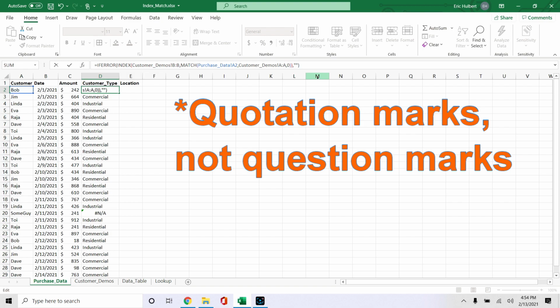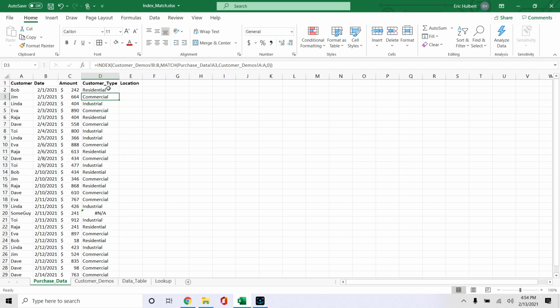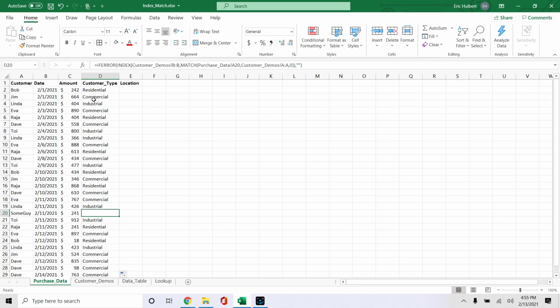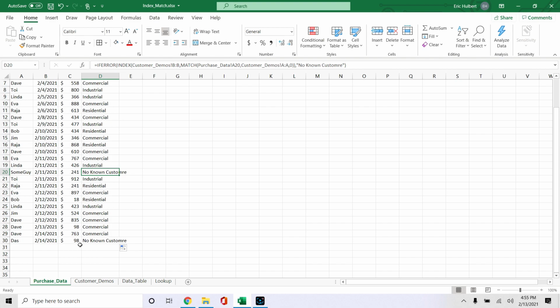You can do 0 if, for instance, we wanted this to say error or somebody was not in the data set, then we can do it that way. So we double click, copy it through, and see it left Some Guy blank and Das blank. If we wanted to say no known customer, we can do that too and put them in there, and now boom. Some Guy and Das are both no known customer, although for some reason I can't spell no known customer correctly.